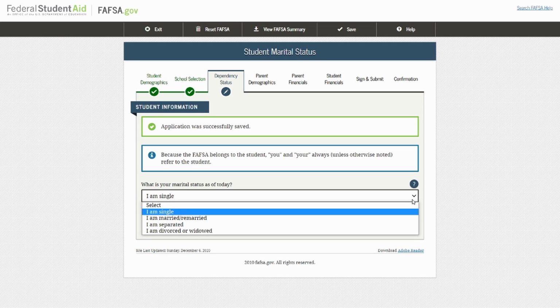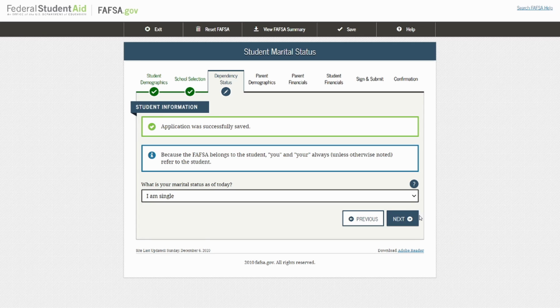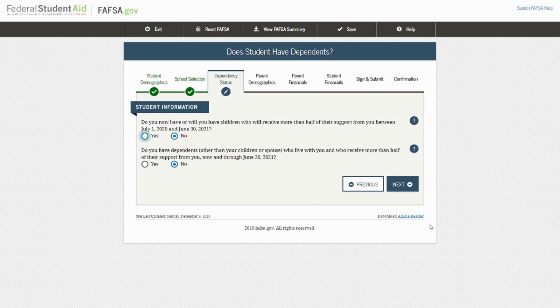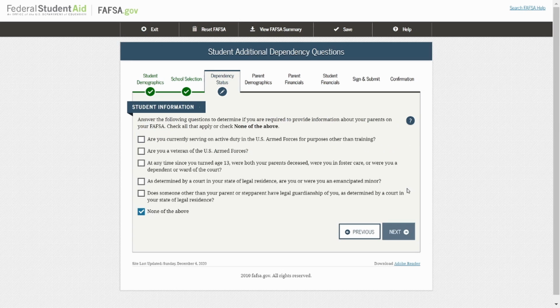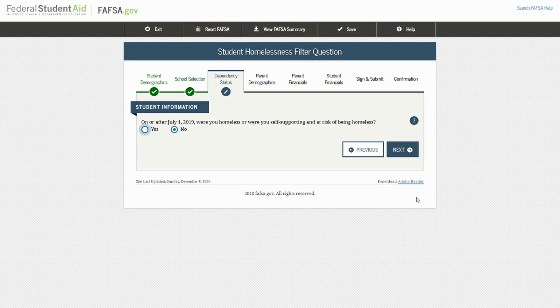So from here, you can check your marital status and everything like that. These are more questions asking if you have legal dependents or anything like that. More questions that are applying to see if you can be eligible as an independent student. If none of these apply, you can simply check none of the above. Then it's asking if you're homeless. You can check yes or no to this, and then follow up with the school, and we'll be able to assist you.